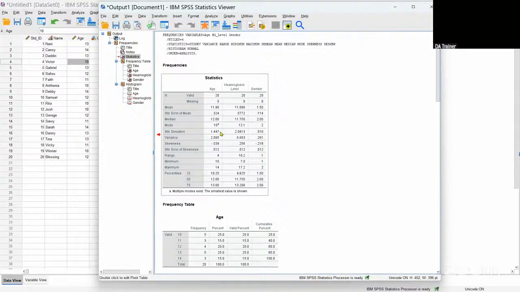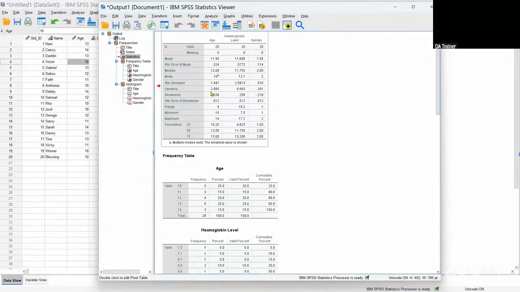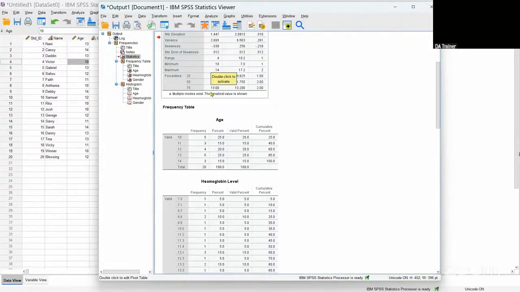Standard deviation and variance for each of these are displayed here. The skewness is minus 0.39, and then the standard error of skewness is 0.512. All right, so we'll have the range, the minimum, the maximum, and then the percentiles are displayed here. So these are just the frequencies that can be seen at a glance.